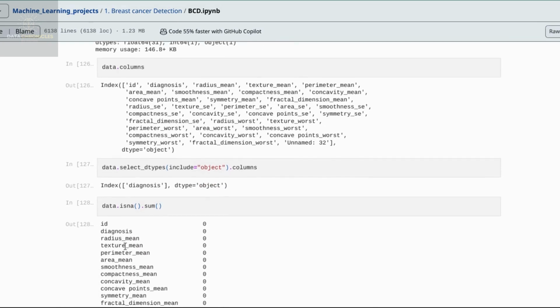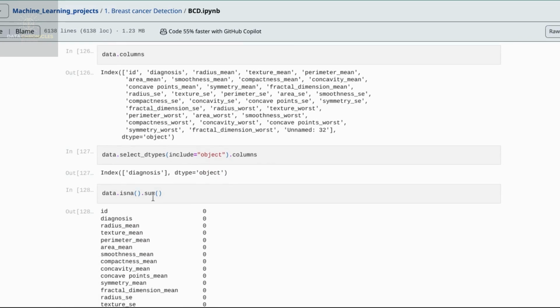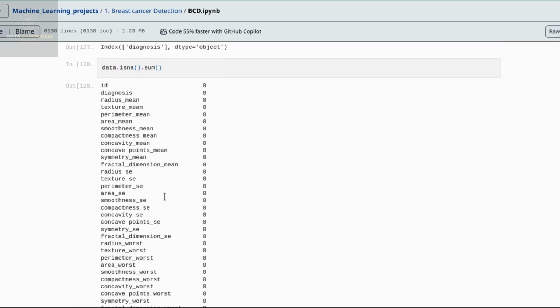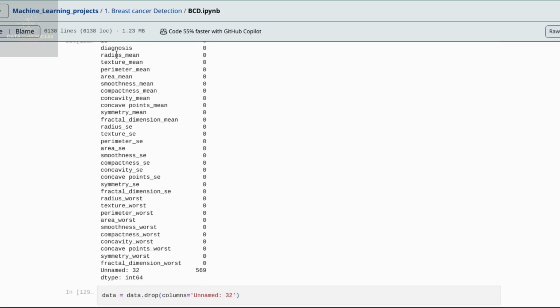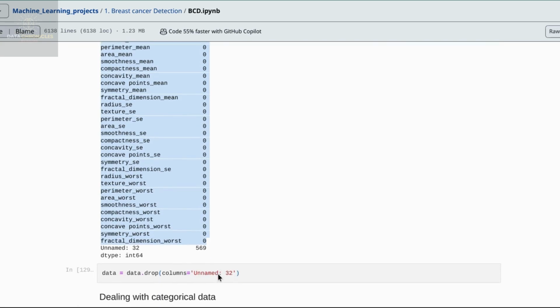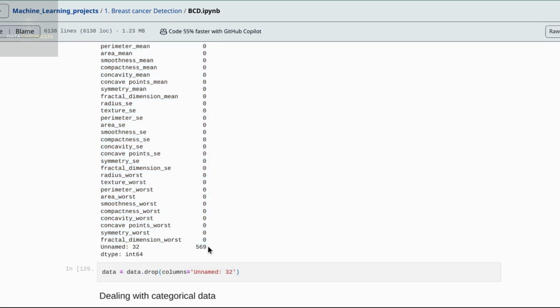So when I check here data.isna().sum, I'm fetching whether there is any null value in this data, calculated for each column. By looking at the output, I can say that there are no null values until here, but one column, Unnamed: 32, has 569 null values. So with this data, I can easily say that Unnamed: 32 has no meaning in this data.